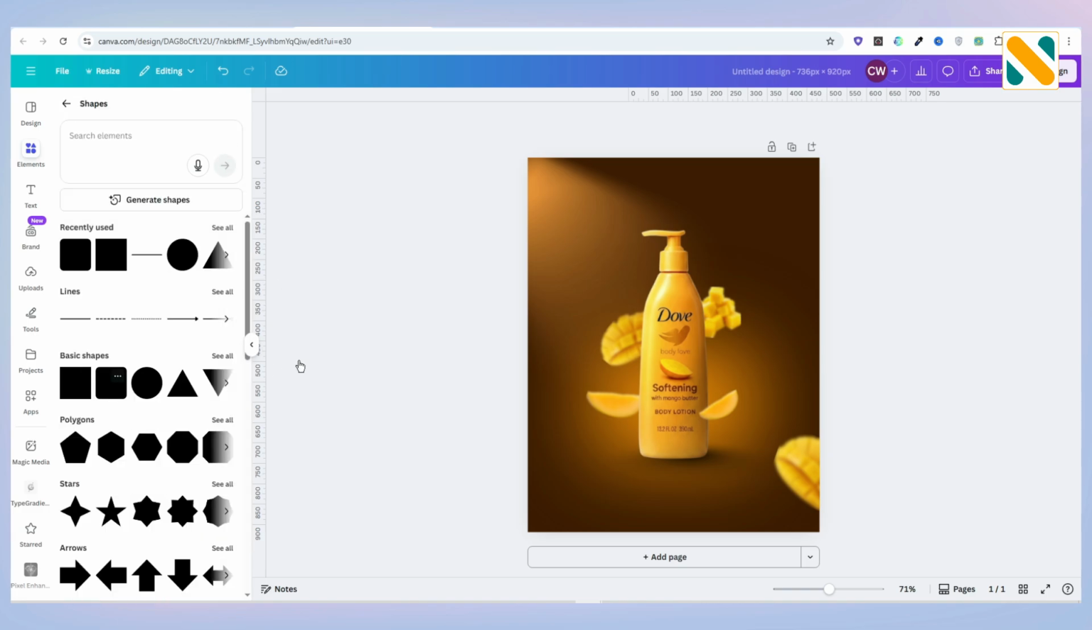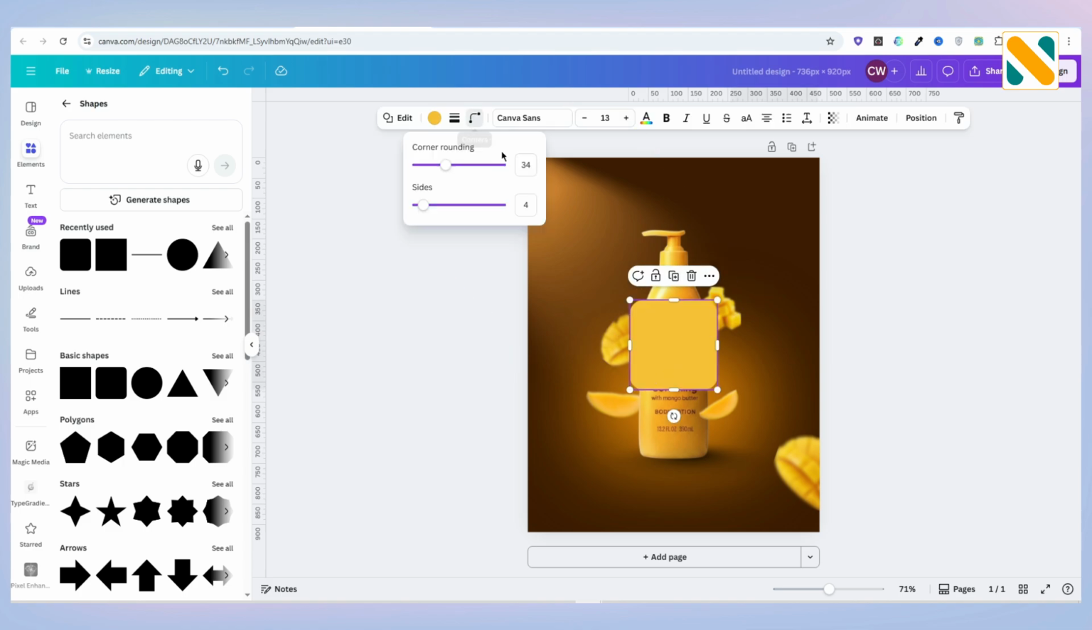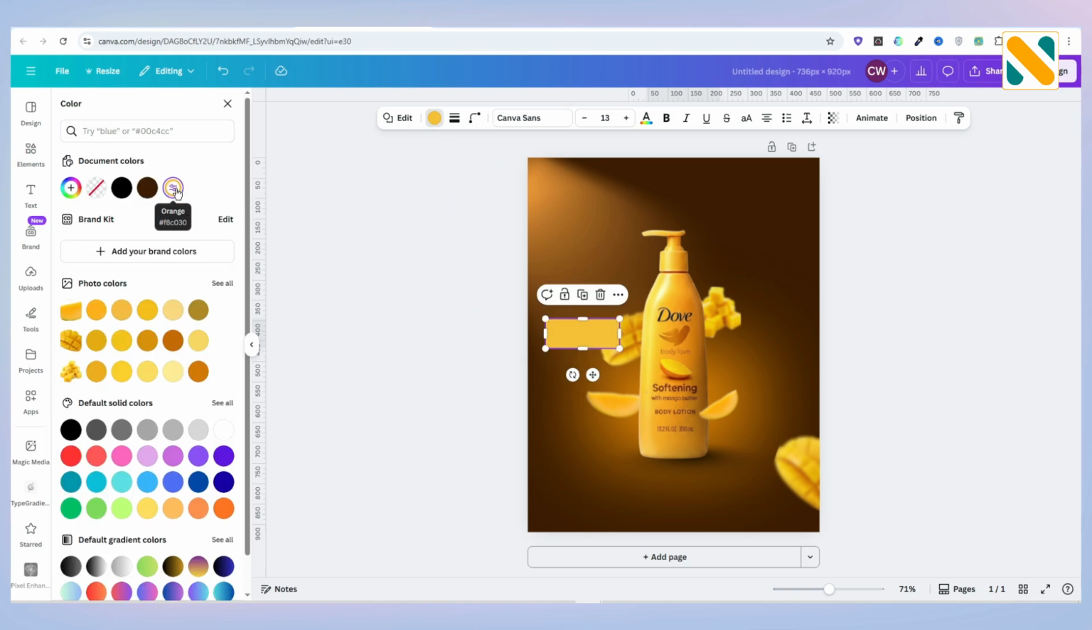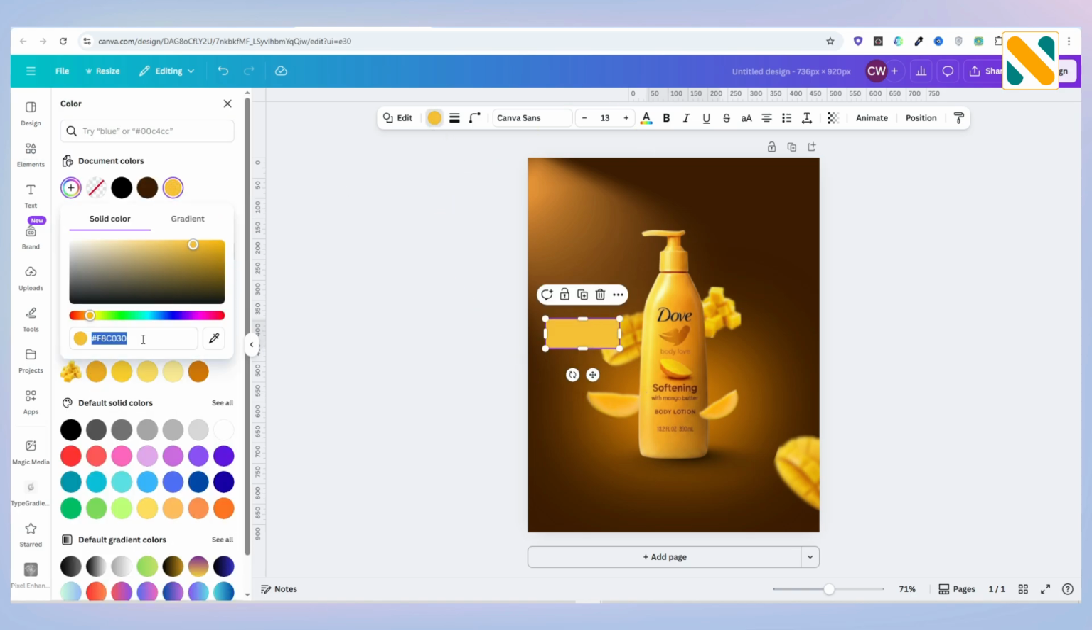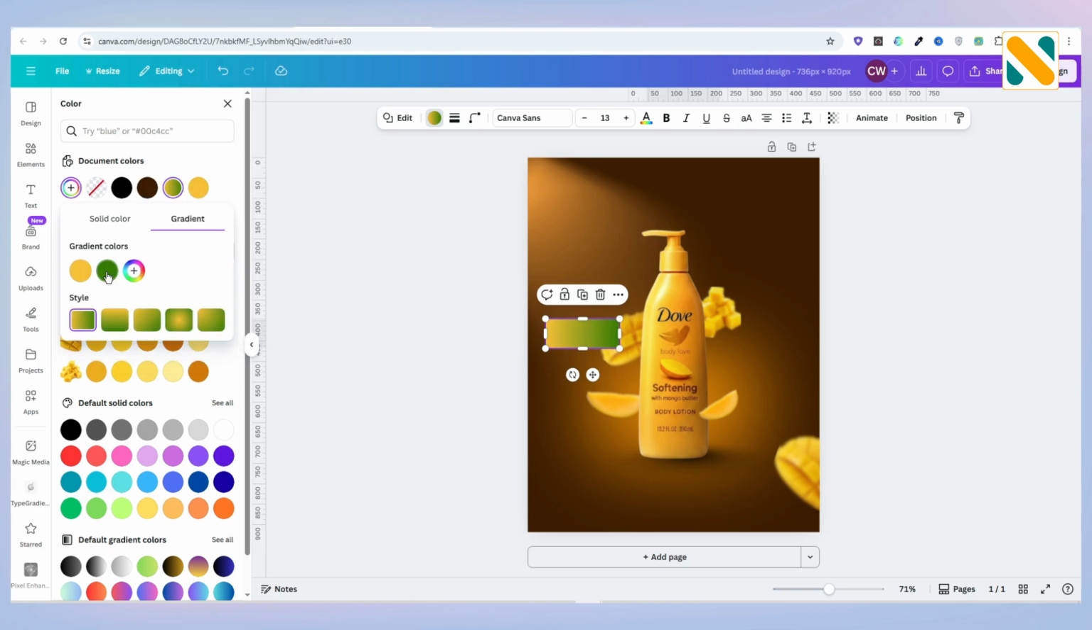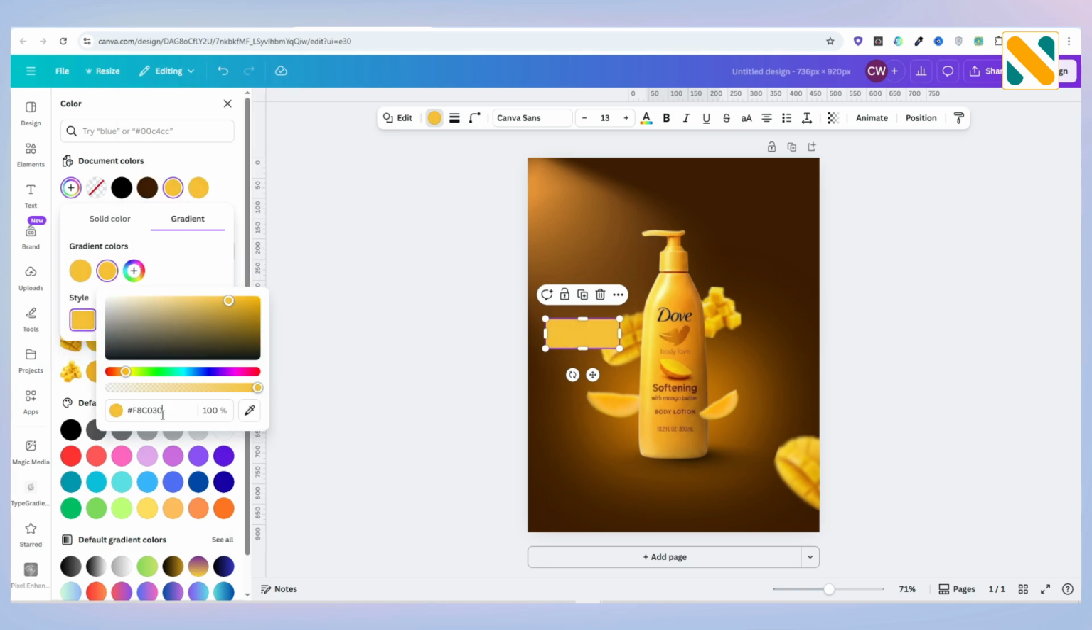Add a rectangle shape. Corner rounding 5. Go to Color option and copy the current color. Make this gradient with this color. Now change the color to dark.